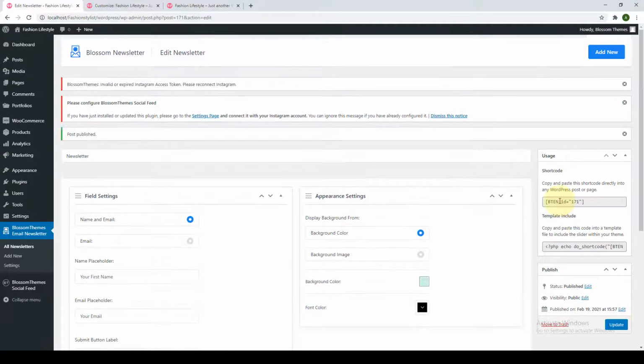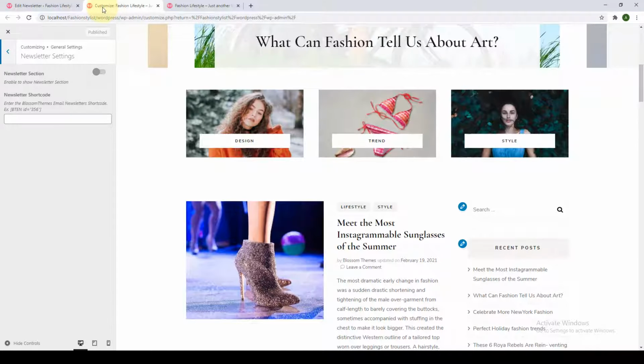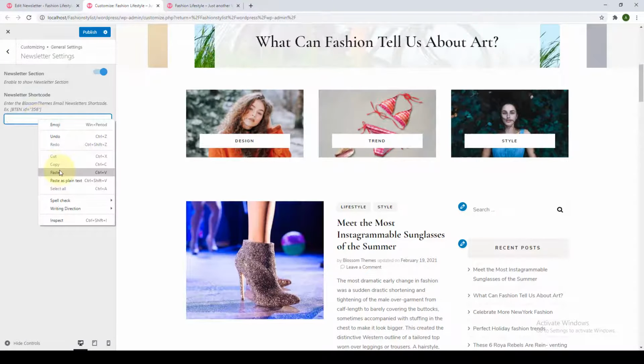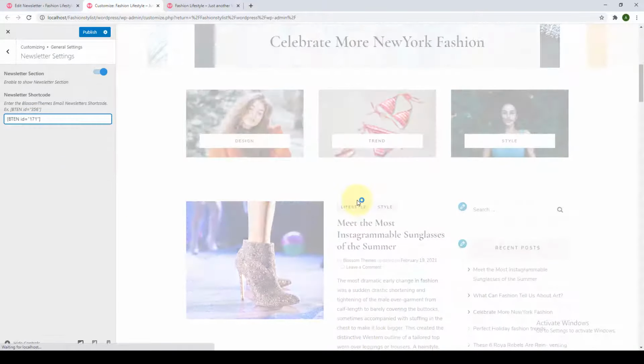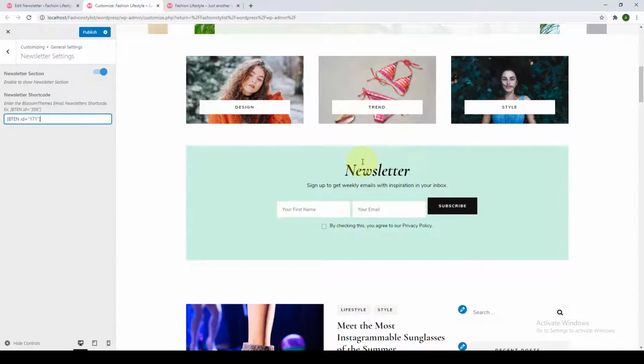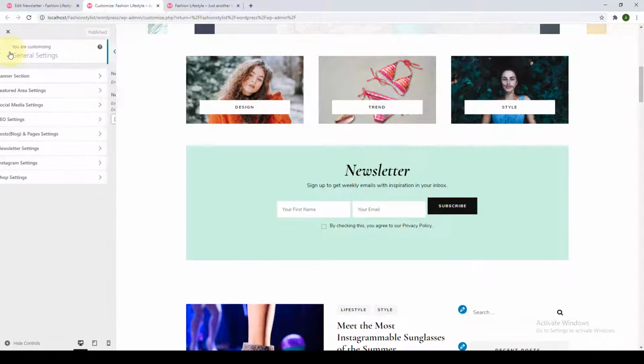The next important step is to copy the shortcode, which we have to paste in the customizer section. So click on Copy, back to our customizer, and we will enable the newsletter section first and then add in the shortcode which we had copied. As you can see, the newsletter is now displaying. Click on Publish to save the changes.